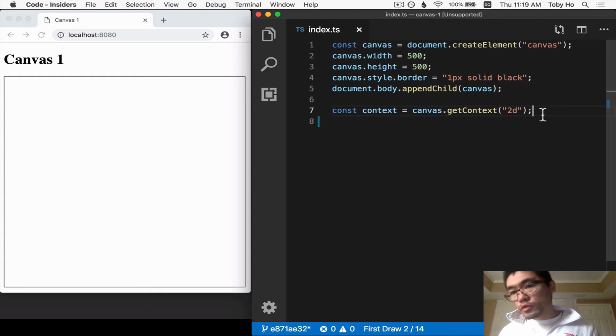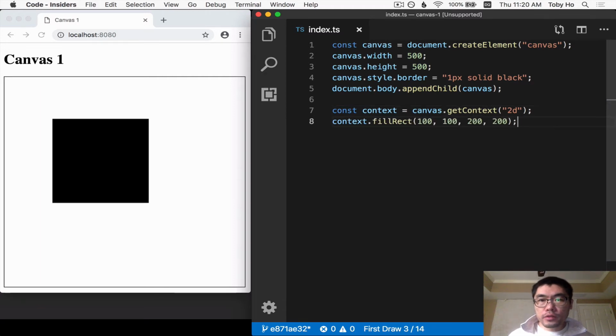WebGL is a more performant and more featureful way of drawing on a canvas. We're going to use the 2D drawing context, which is simpler to learn. So perhaps in a future video, we can explore WebGL. So you first get a drawing context in order to draw, and then with the drawing context, you can use methods on it to draw certain things. So this fillRect method will draw a rectangle which is filled with a certain color.